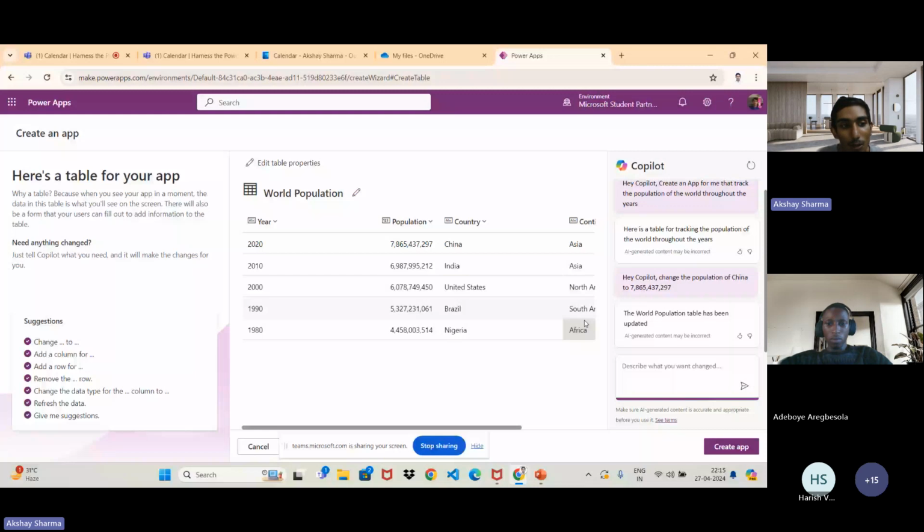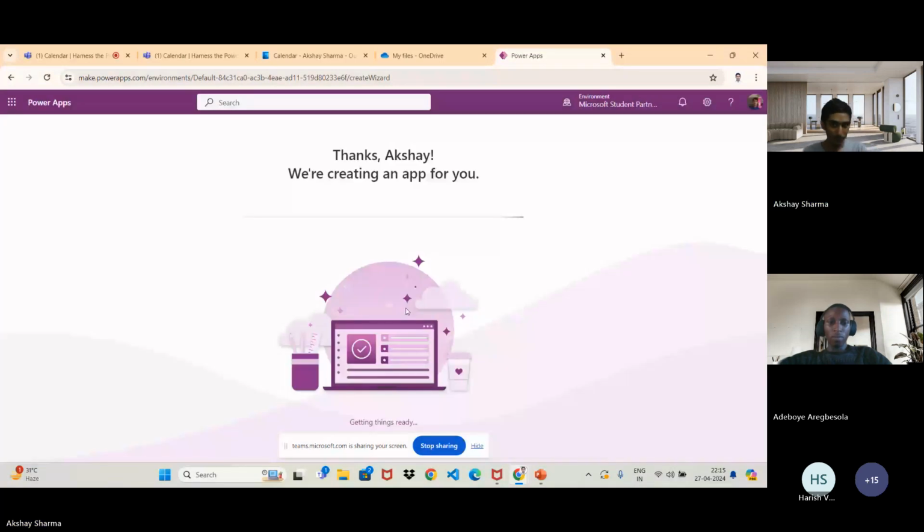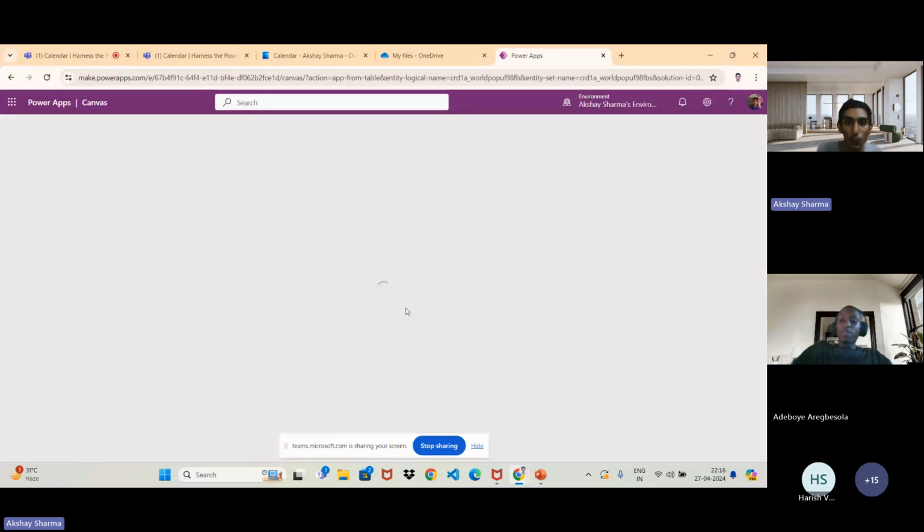So let's create the app. Let's not waste any more time and let's create the app. We do not have access, but we can create in your own developer environment. Whenever you create an app, you would have to create it in your own environment. That way, you're able to make the necessary changes. But once you deploy this app to your coworkers, colleagues or friends, then the environment will have to be downloaded, and then you will be able to use the Power App.